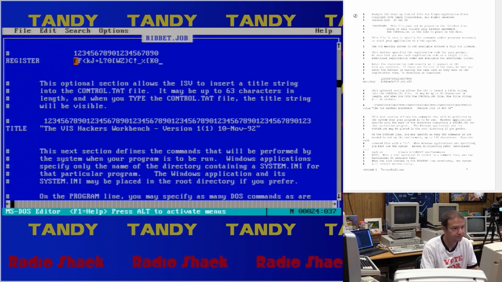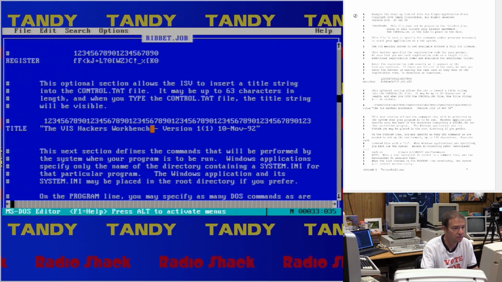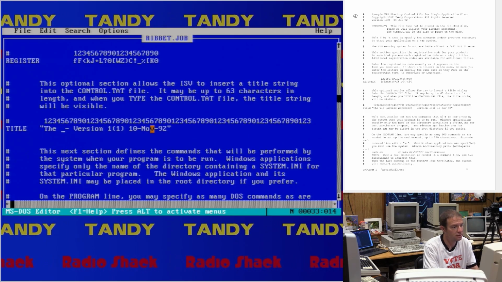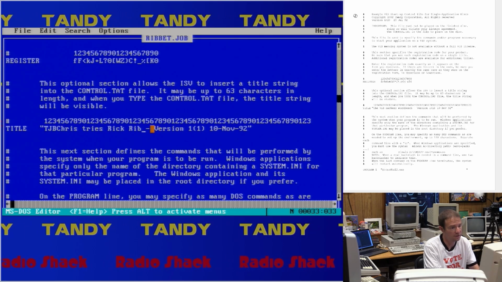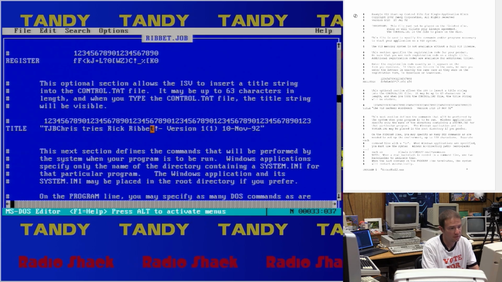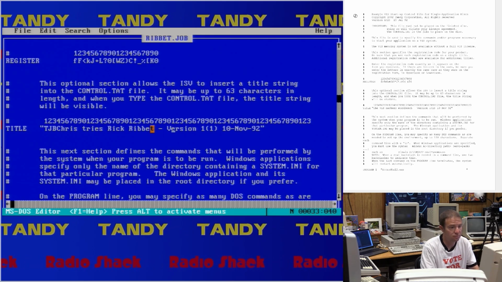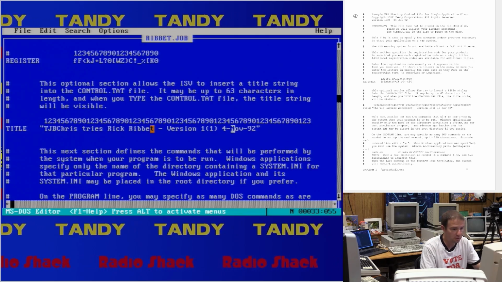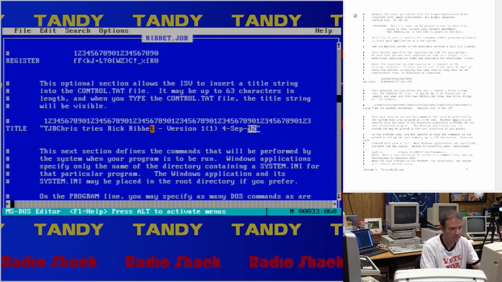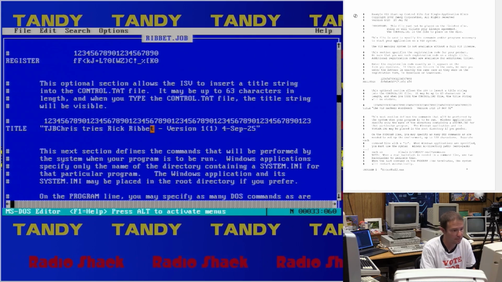We'll revisit. Okay. And I'm going to call this TJBChris tries Rick Ribbit. I'll leave that out. I don't know how exclamation points are going to go. And today is again for Sep 25. We'll save that again.